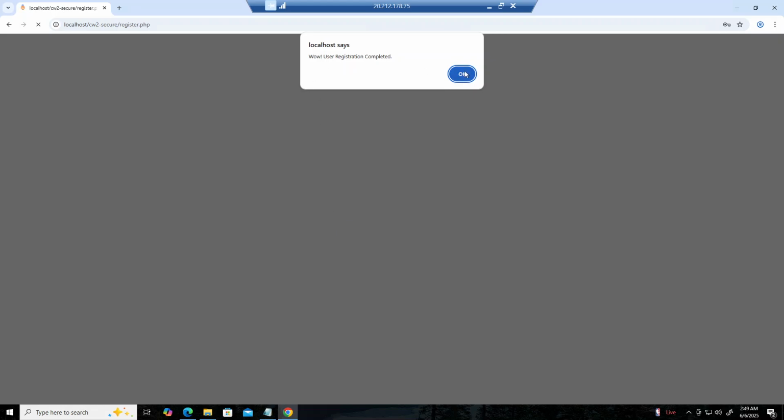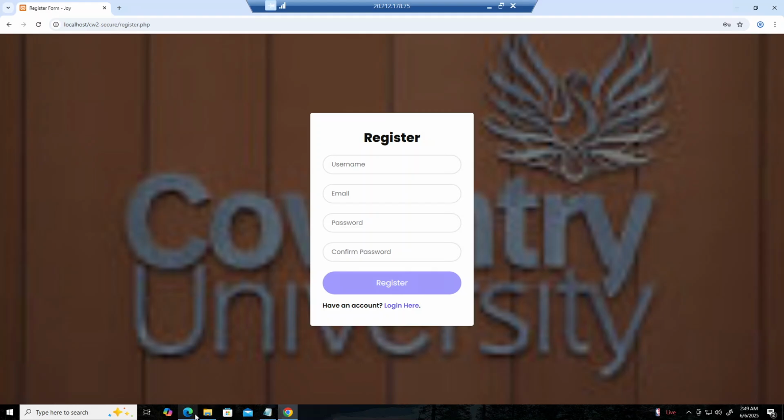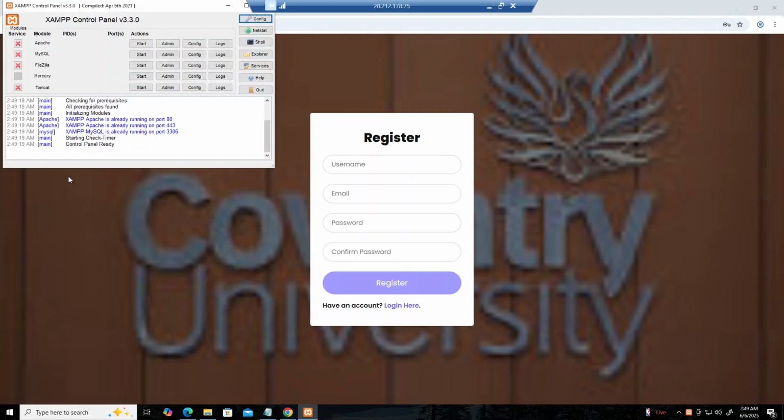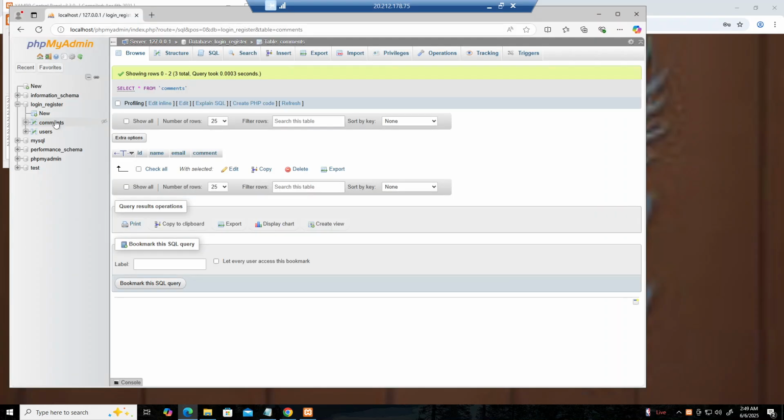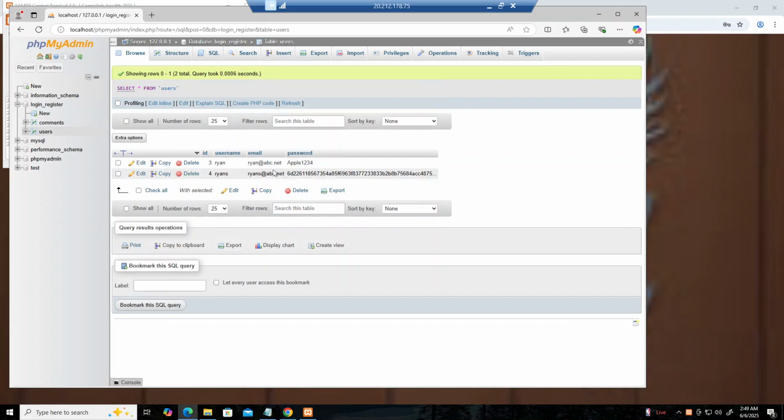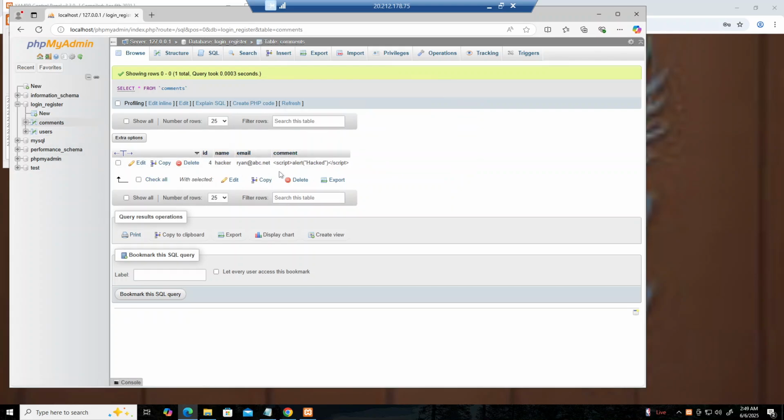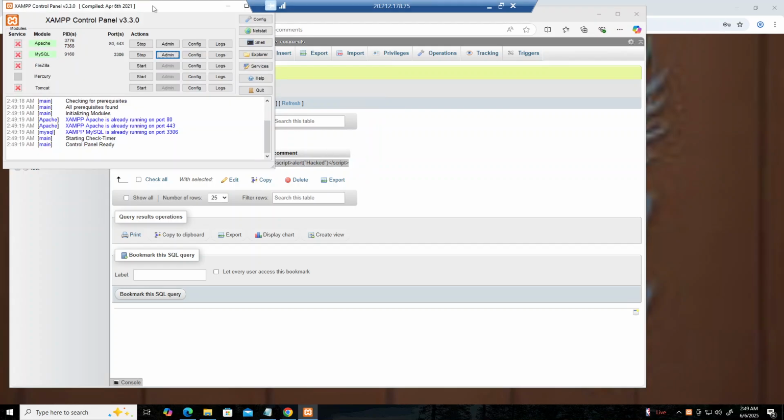Registration completed. If you go back to the tab, after that go to the MySQL database. Here you see the user was created. We use the same table, but the password is a hash. And then comments here. This is a script. We're going to copy this, and then try the cross-site scripting in this website.